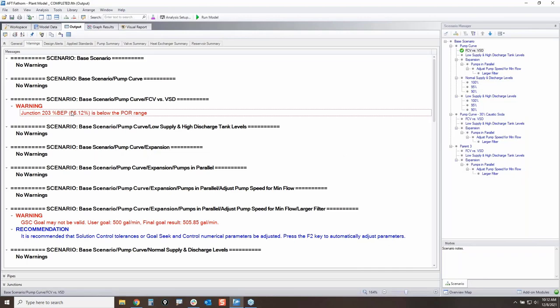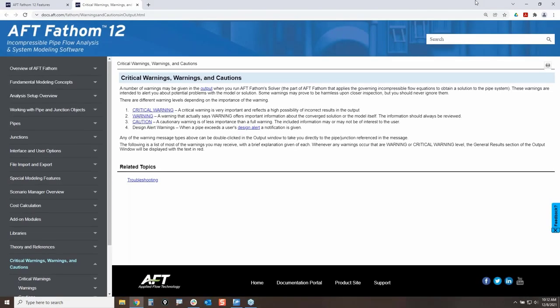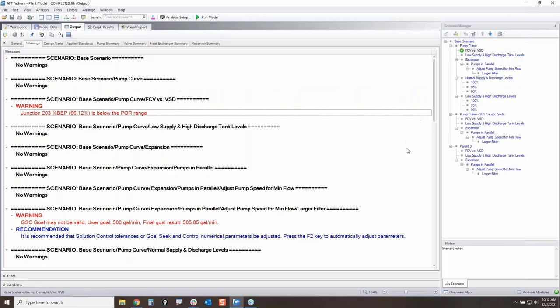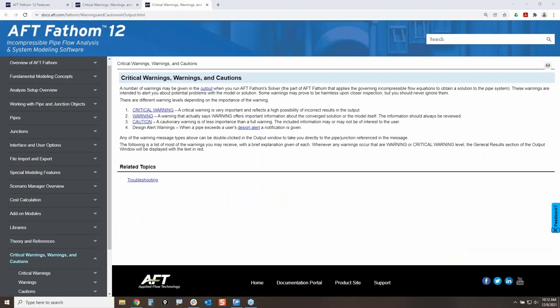And just like you've been able to do in previous versions, if you select a particular warning message and you hit the F1 button on your keyboard, that will bring up the help file where you can read about the various warnings, critical warnings, and caution messages.